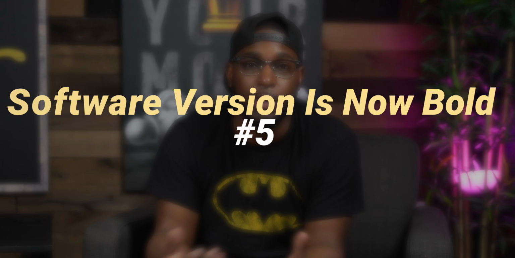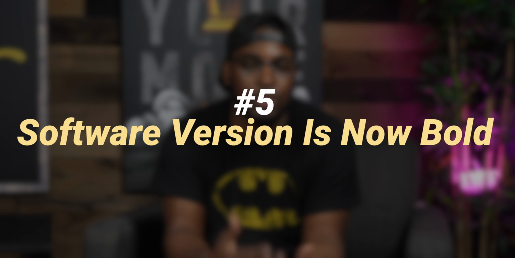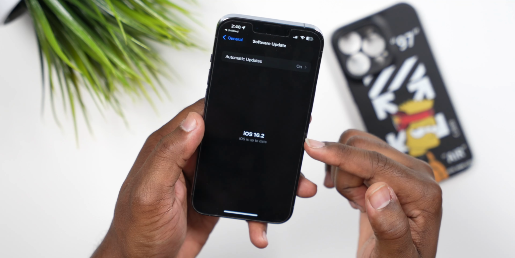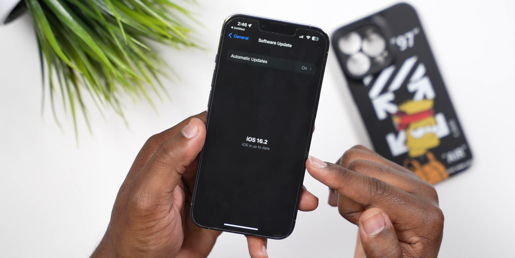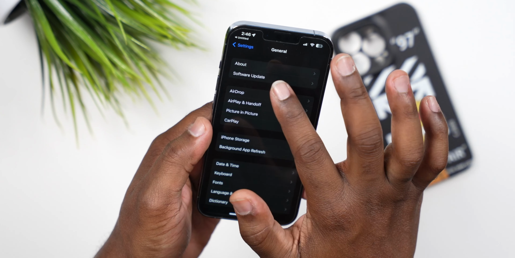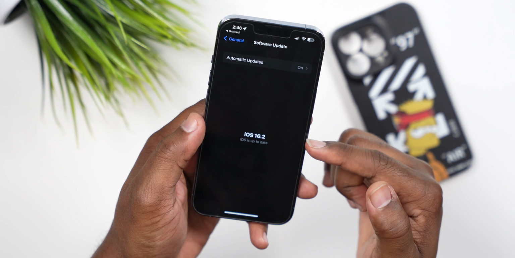Now number 5 that we have here is a quick one, and that is the software update version is now a little bit bolder, as well as the text and the font than we had before, making the new iOS version stand out just a little bit more. And to see this, you just go to your settings, go to general, and then under software update, you're going to see the change right there.